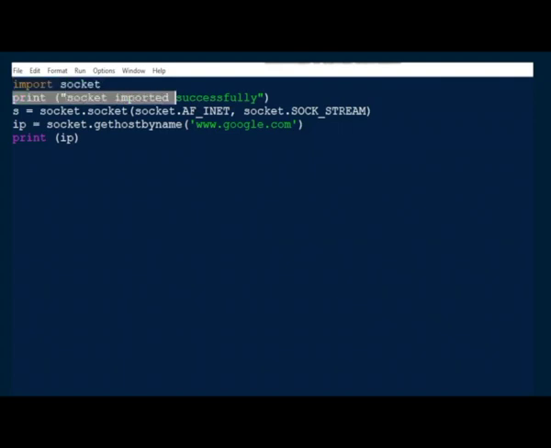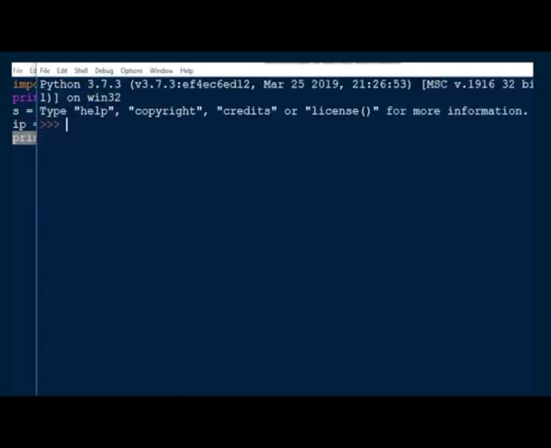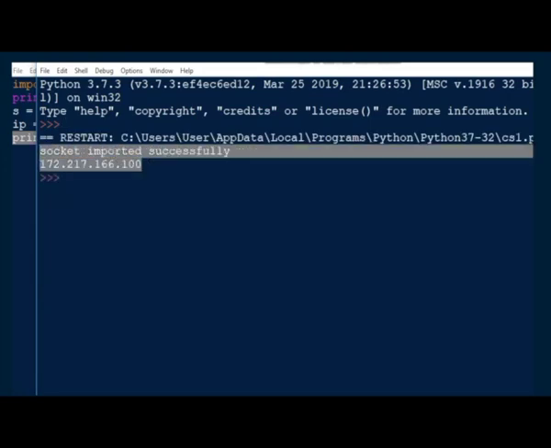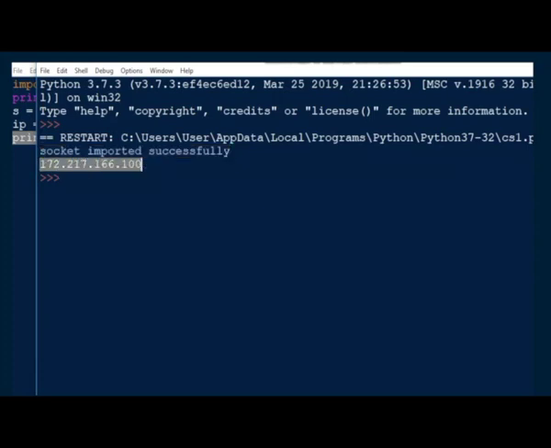If it is successfully imported, then the print statement displays socket imported successfully. Then you have to specify the two parameters inside the socket method. Then you have to call the gethostbyname method. Inside you have to specify google.com, then print the IP. If you run this module, then we will get the output as socket imported successfully. Then you will get the IP address of google.com.